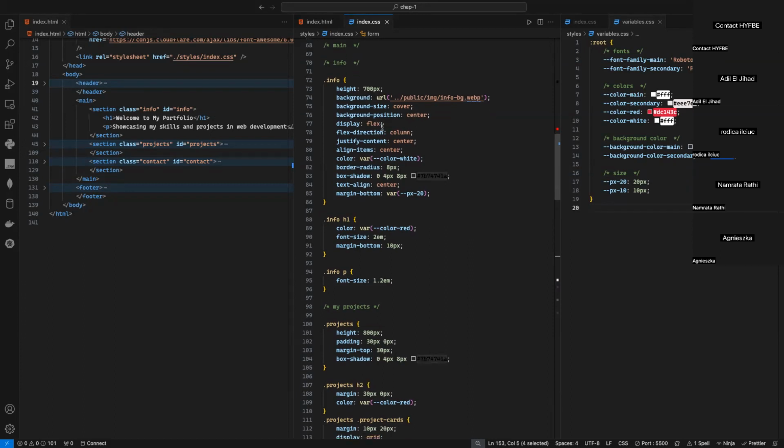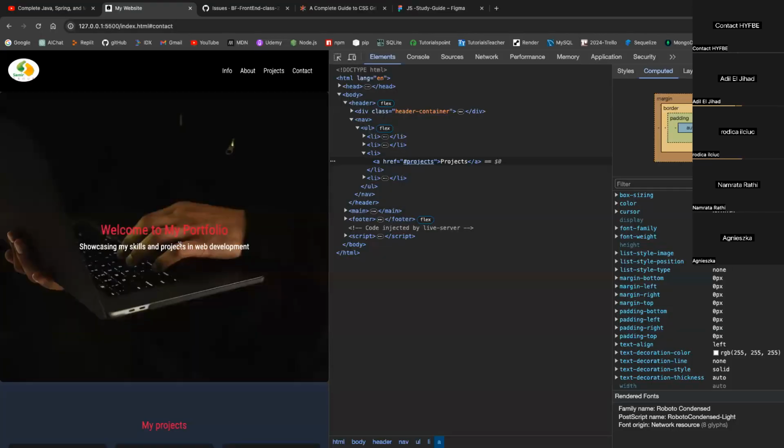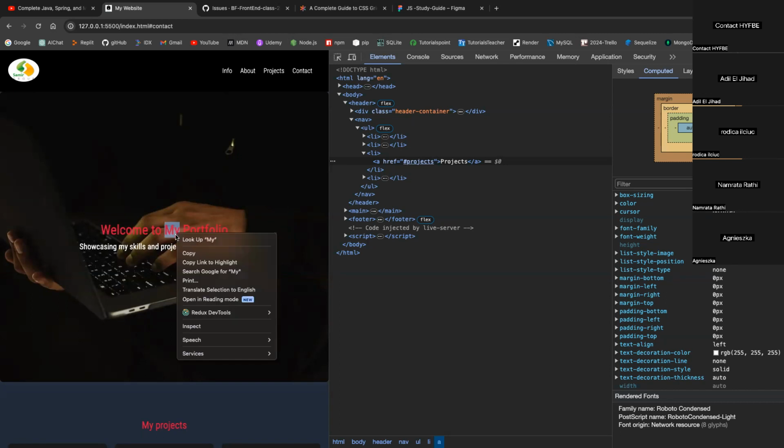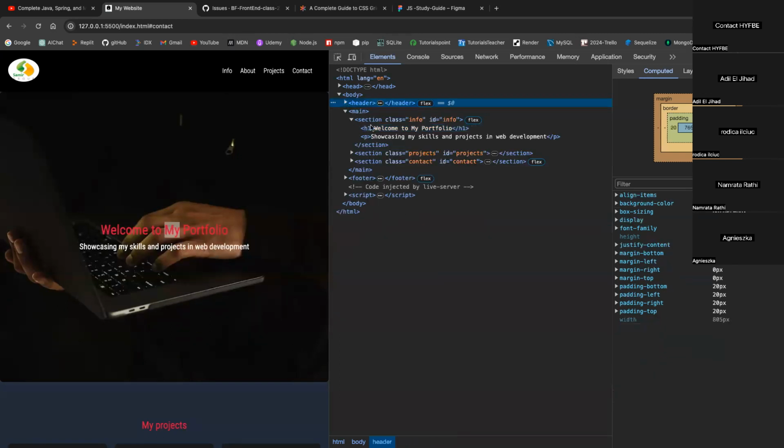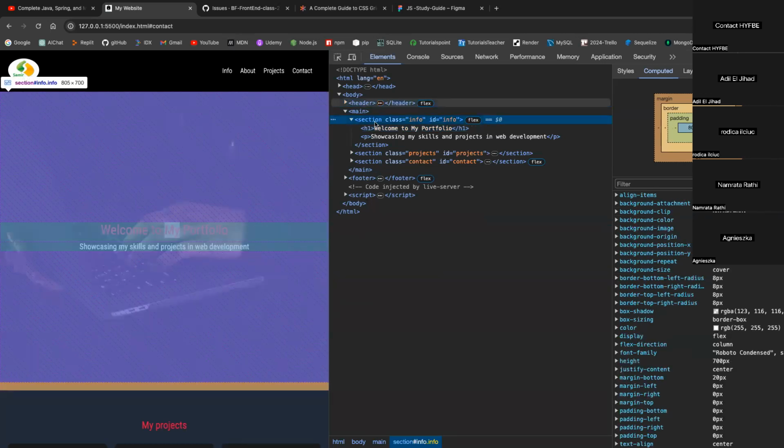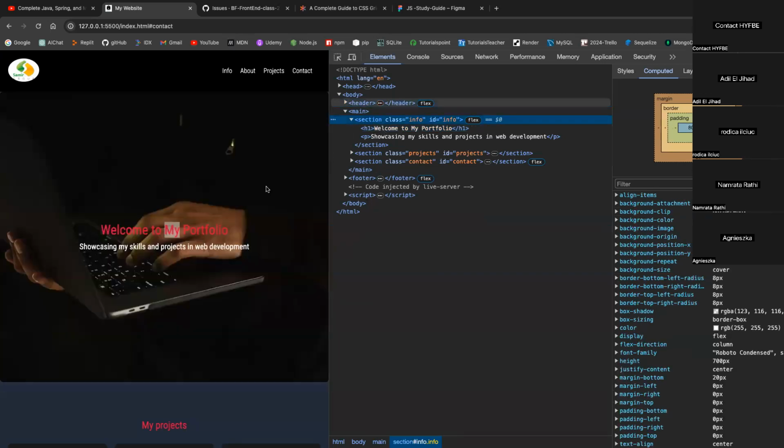I want to display flex as well. Why? Because I want this element and this element on top of each other, and also I want them to be exactly in the center. So I want these two guys to be in the center. In order to do so, I need to use flexbox. And when I use a flexbox here, if I inspect again, I go to this section. Inside this section, I have only two elements. I want these two elements to be in the center.